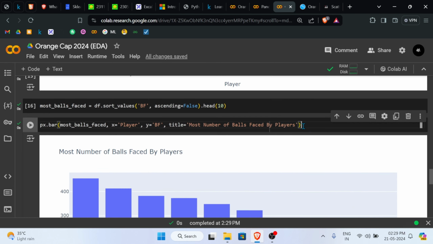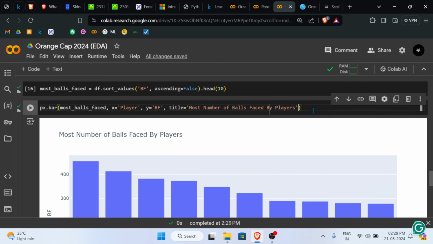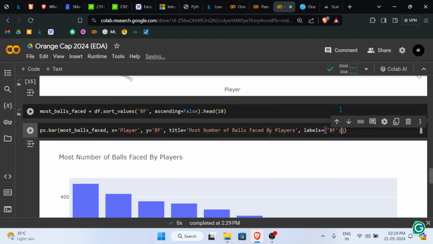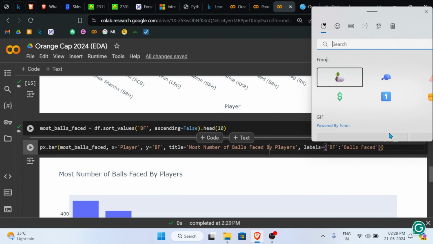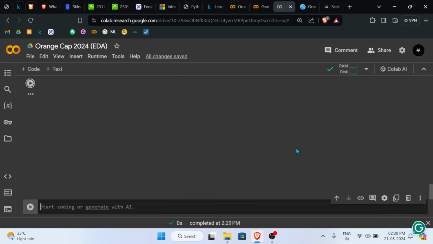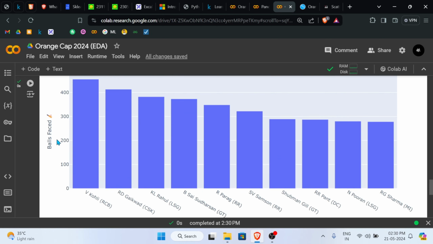We can also change the label name. As you can see here, we have BF. We can change this by a parameter called labels, and you need to create curly braces with BF. And instead of BF, I want to change this to balls faced. We can even give an emoji like this, and let's run this. So as you can see, our label name is different now.